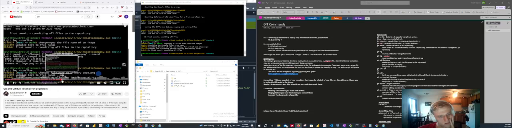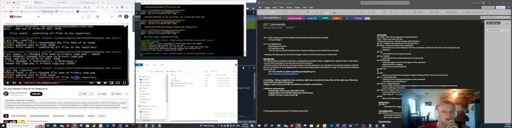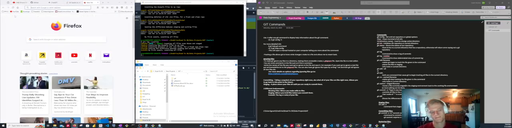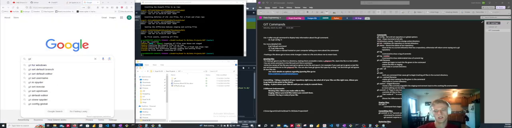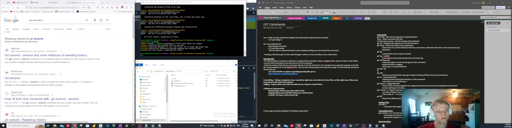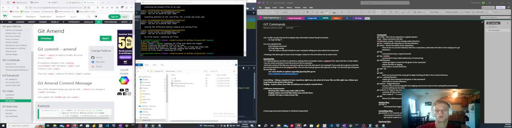I have all of these different commits, but let's say I want to see what actually changed in these different commits. Okay, so I don't quite understand the amend there. So let's look it up. Git amend. Git commit amend. Let's use W3 Schools.